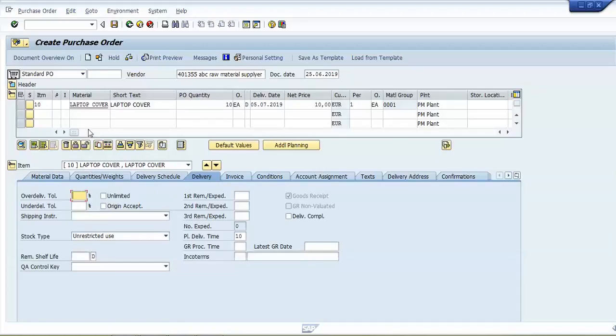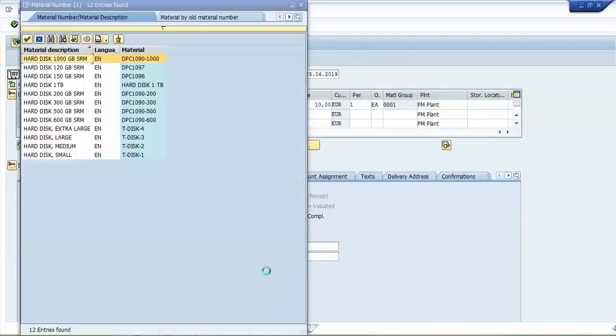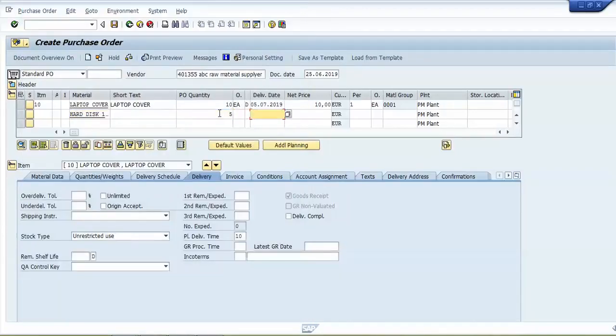Now we have entered this first line item. We will enter the second line item. So hard disk, I will click on the find button, hard disk star, hard disk 1 TB, double click, we need 5 quantity, and it's okay now. So we are creating a purchase order for 2 line items. Here we can select the required line item to see the details of that particular line. Right now the first line item is active.